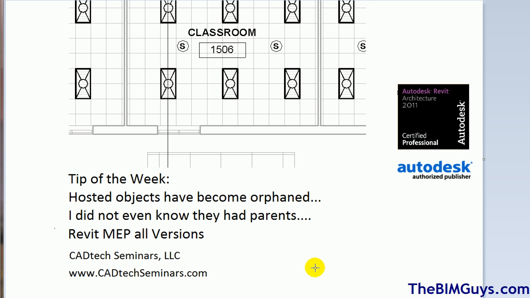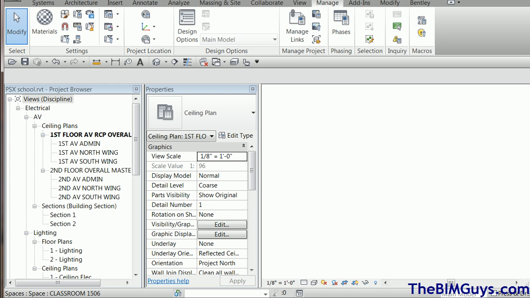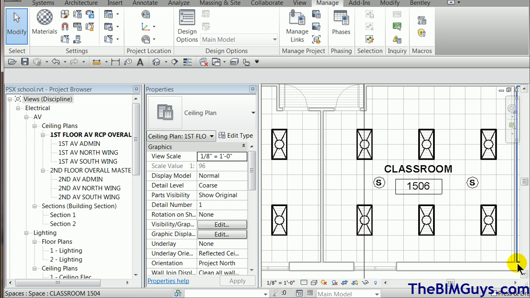Here we go. I'm going to jump on over to Revit here. You'll see this is Revit 2013, but it works in all versions. We're going to do two things here. Number one, we're going to talk about how to deal with one of your objects if it becomes orphaned, and then how to adjust it, and then how to avoid it happening in the future. So let's take a look at what happens here.